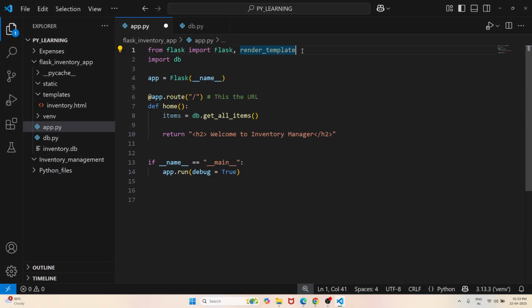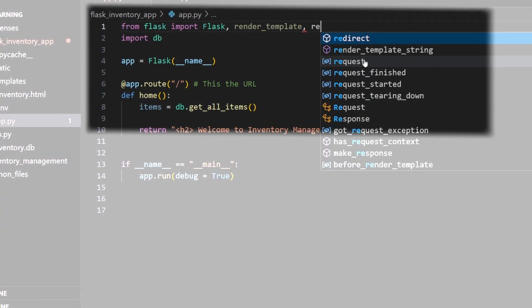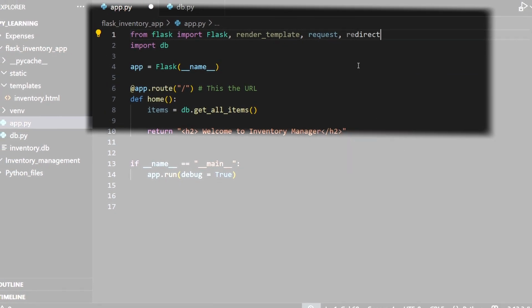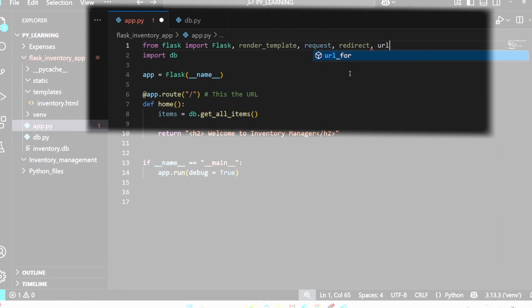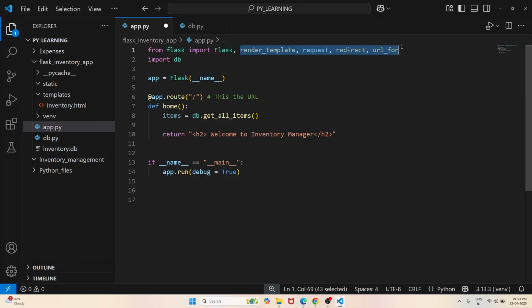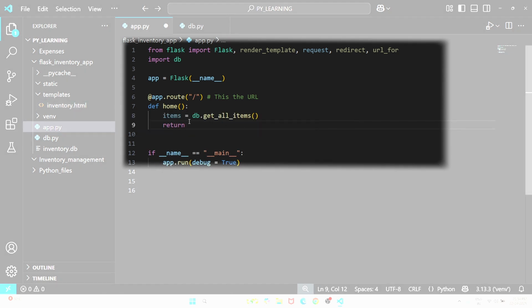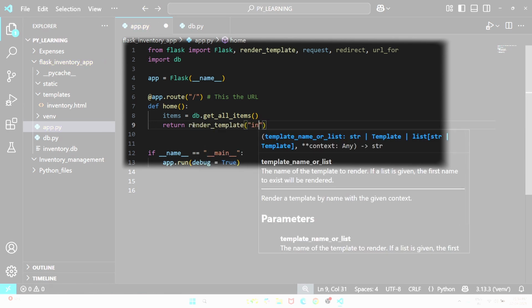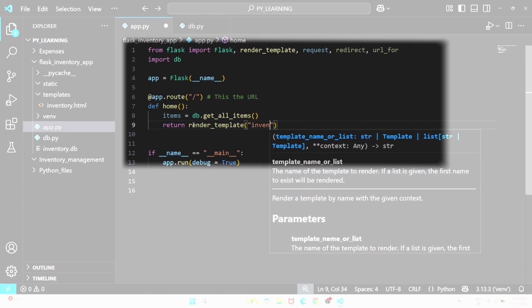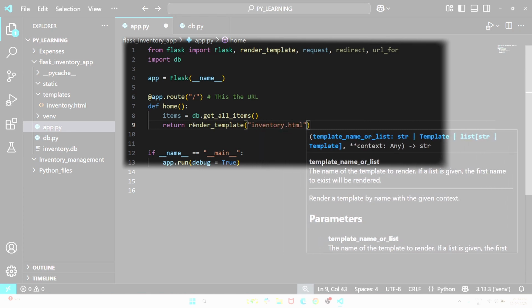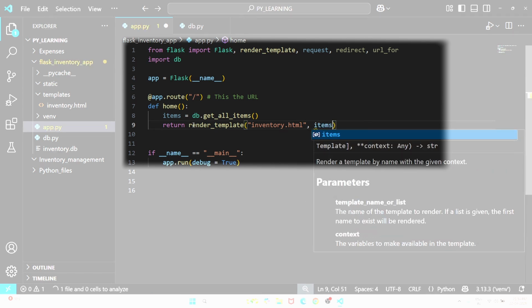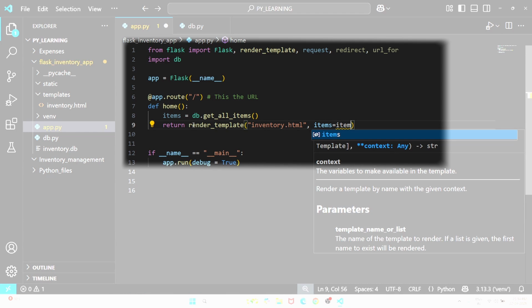Before moving ahead, I almost forgot to import a couple of modules. So let's import modules like request and redirect. We will also need URL underscore for. So these modules are important when we are dealing with get request and post request from our HTML page. Now I'm just going to return the inventory.html page. So we will render our HTML template, inventory.html, and we will pass items equals to items.